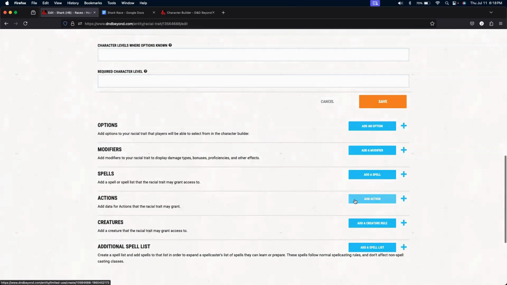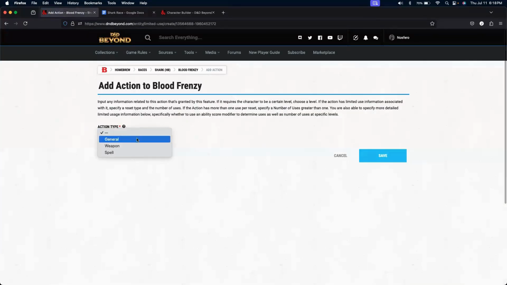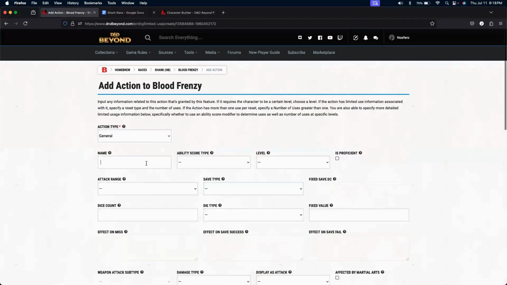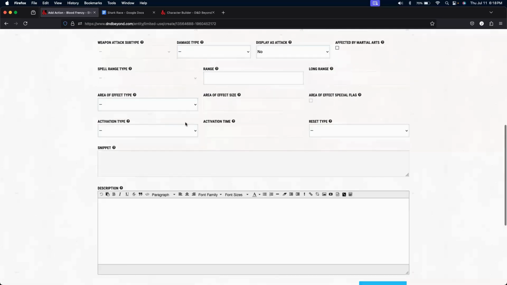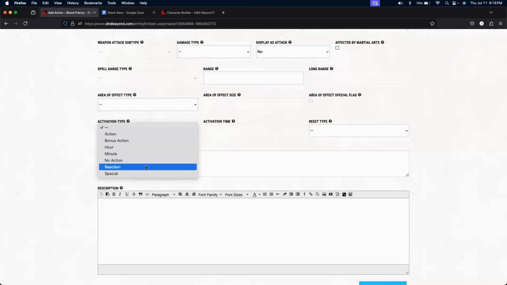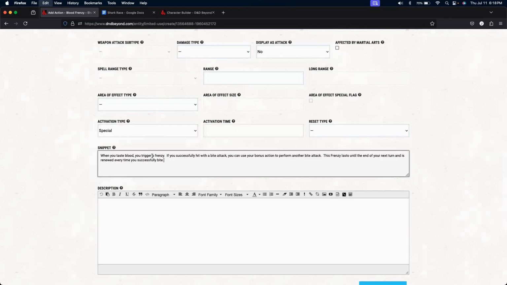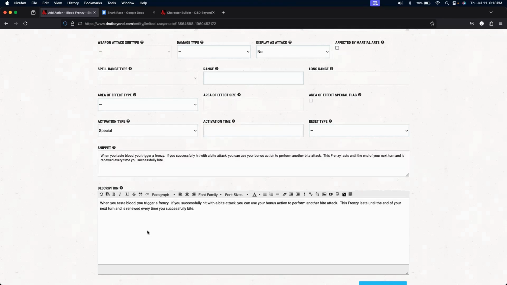So go into the actions section and click that add blue button. This time we're going to type general. Let's type in Blood Frenzy. We're not going to select anything else. We're going to go over to display as attack, and we're going to select no. We're going to scroll down more and go to activation type, and we're going to select special. And we just paste in everything again.